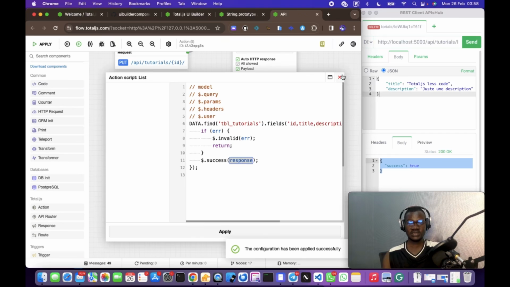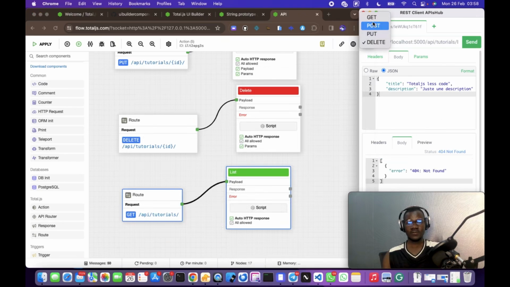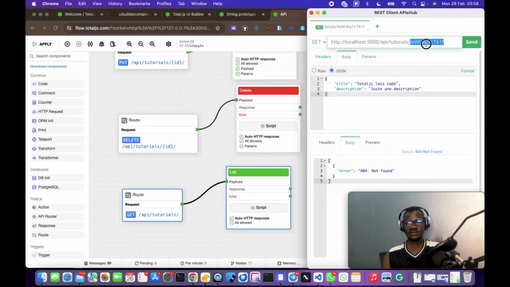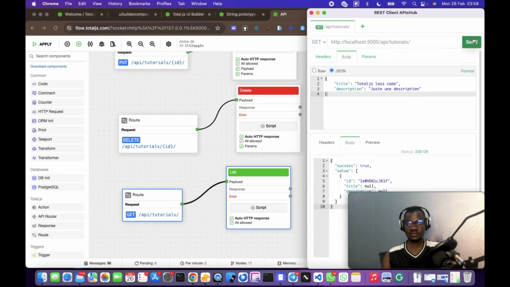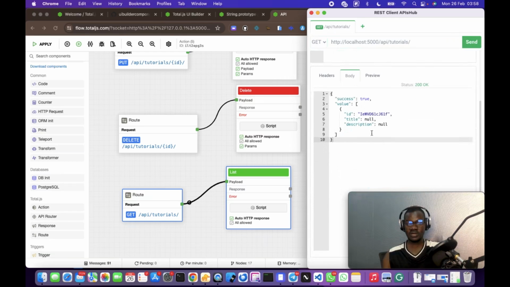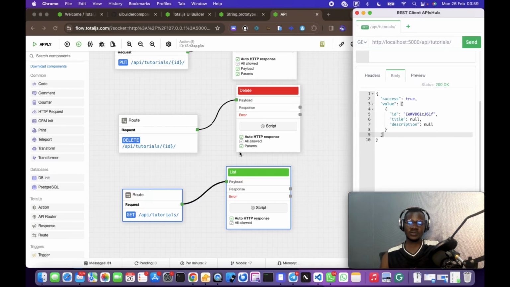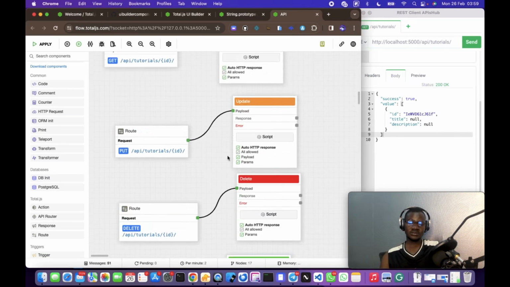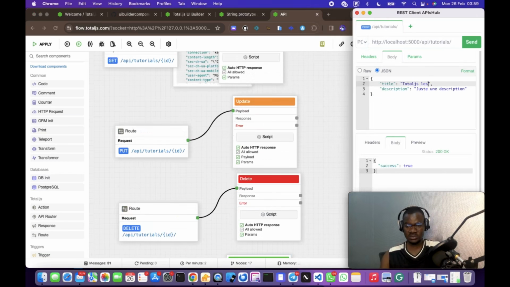Okay, let us test if it is going to work. Don't forget to put the get and update this one. If we send, as you can see, we have only one record. Now we can try to create more and more tutorials. Okay, Total.js LessCode, and then we have Total.js super admin. I save. Yes, code editor.